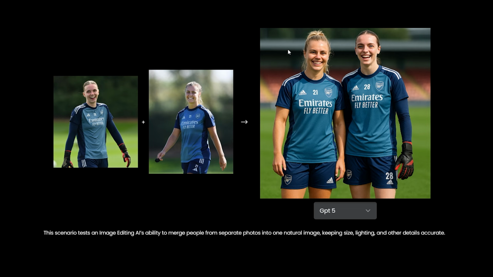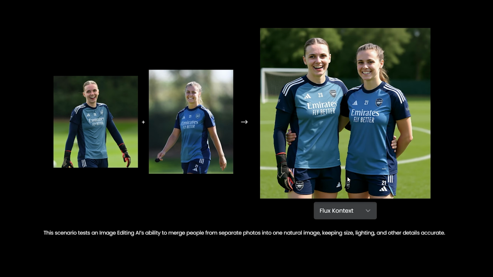Let's check the result for GPT-5. As always, it does not keep the details, it does not keep the consistency, it is not good for image editing, I would say. It did get some details right, but yeah, no consistency in the features or the people. Let's see the generation from Flux Context. Yeah, not at all the same. This one maybe looks a little bit similar, but this is not the output that we're looking for.